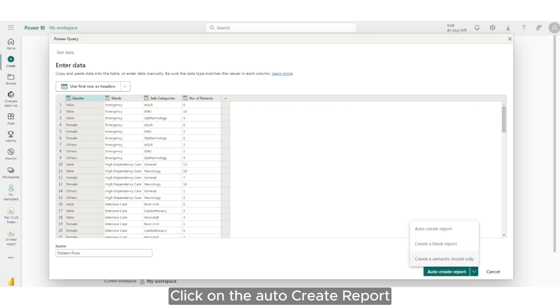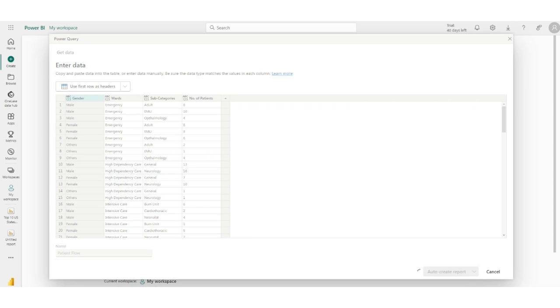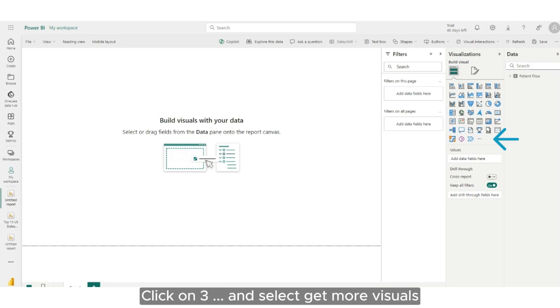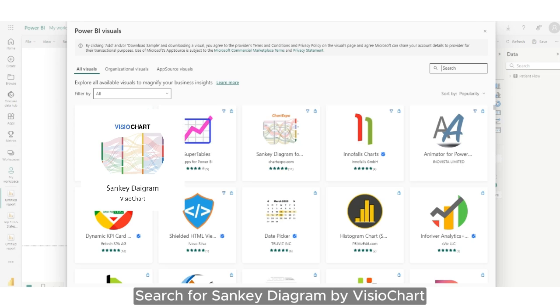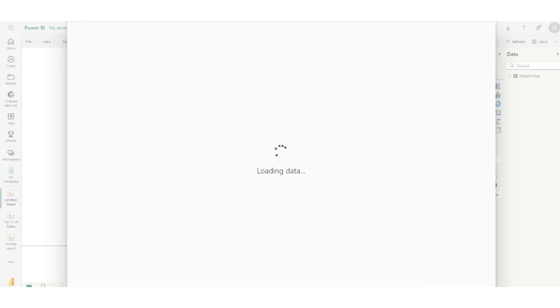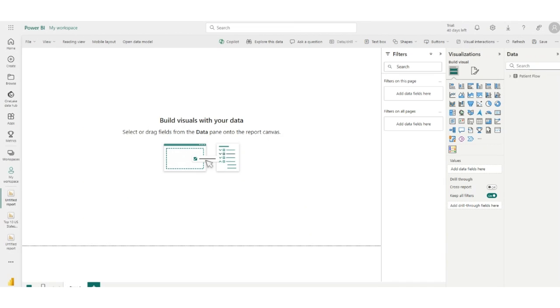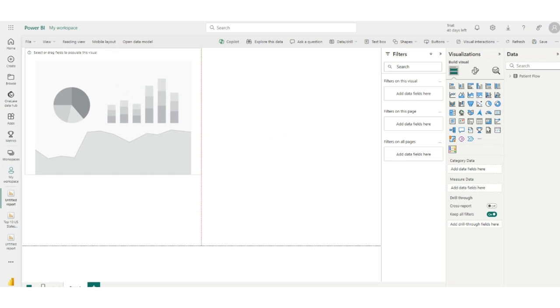Click on the Auto Create Report drop-down button and click on Create a blank report. Click on 3 dots and select Get More Visuals. Search for Sankey Diagram by VisioChart. Add Sankey Diagram visual to your report. Click on Sankey Diagram icon to add in report.